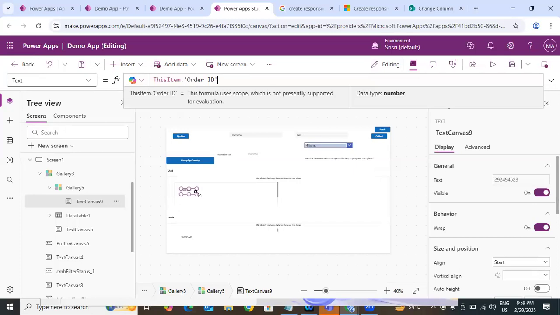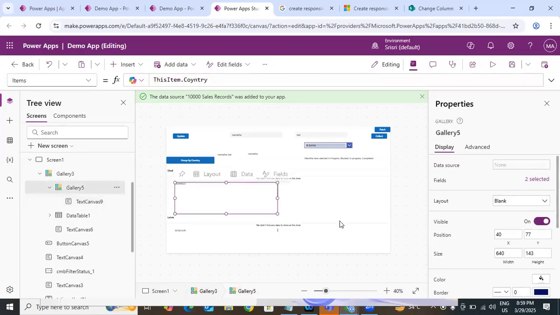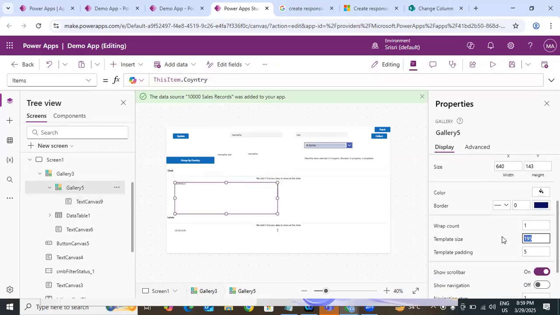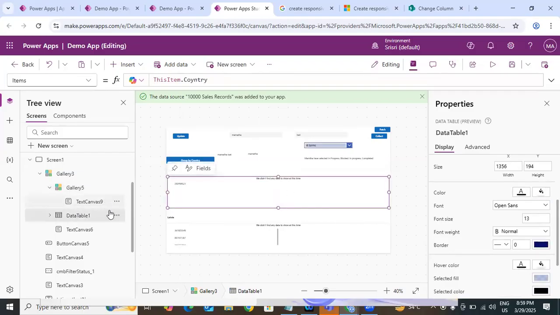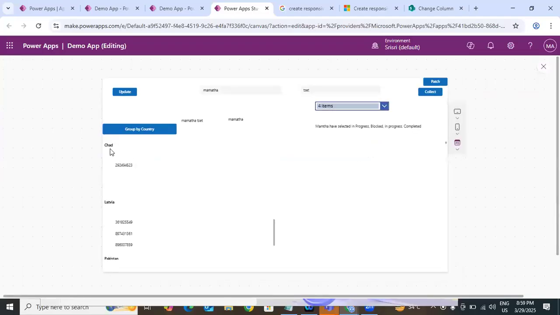Order ID. I will remove this data table. See, now it's showing the country and what the order IDs are. Just now I have taken order. In each record, the things which we have will display here. See, in Ukraine we have these two order IDs. In Russia we have these two order IDs. So this is how we can display a group of data.